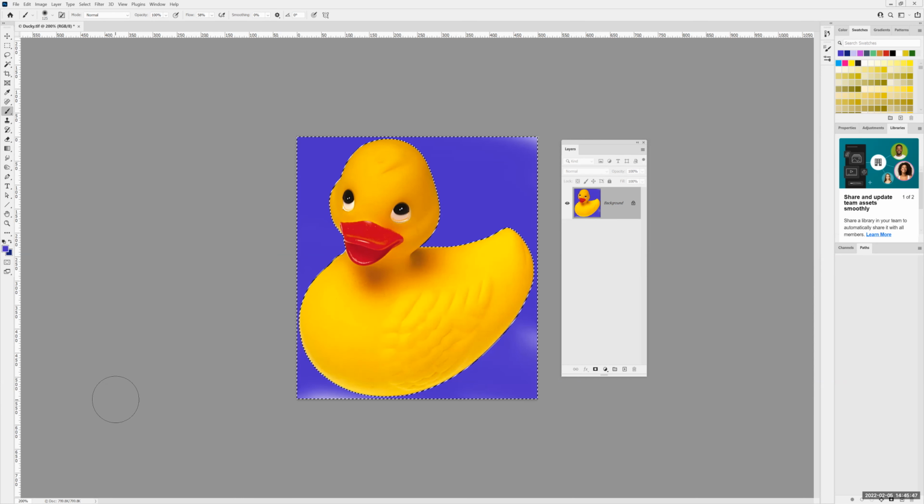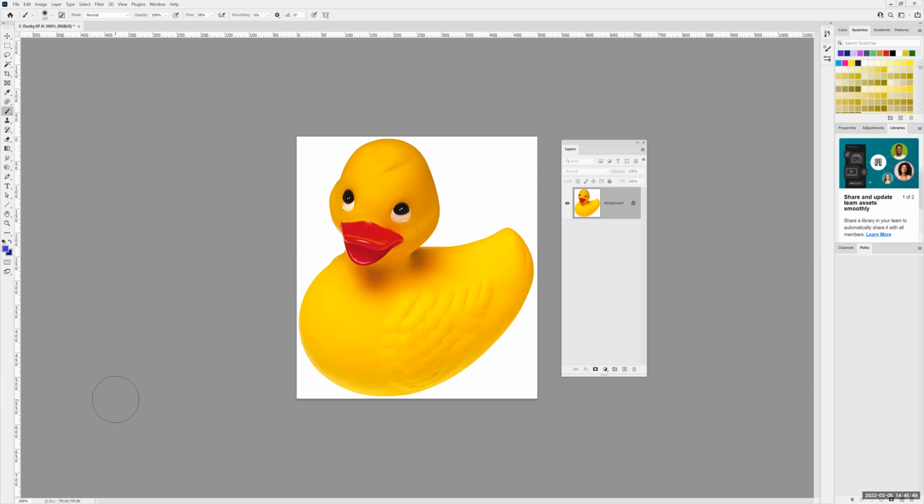I'm going to step backwards, Control Z. I'm going to turn off the selection. I'm going to grab the magic wand tool. I'm going to click again in the background, and the magic wand has made a nice clean selection because all the background is white, and the ducky doesn't touch any of the edges. So it's contiguously made a selection all the way around the whole duck.